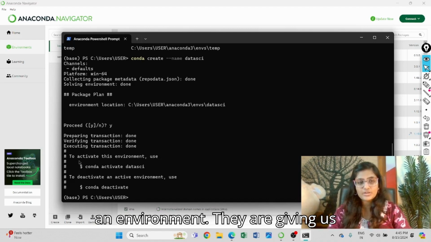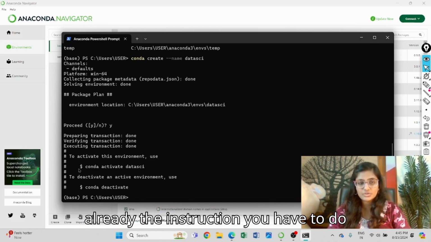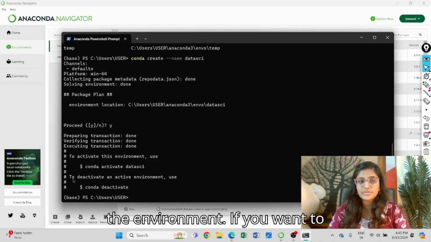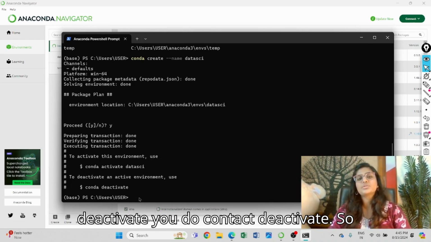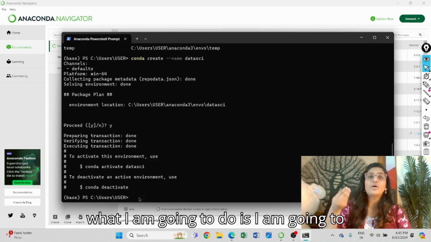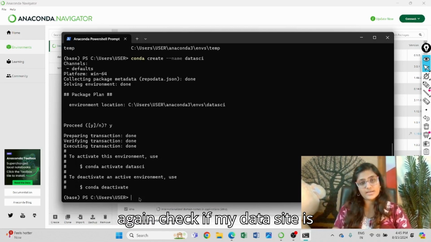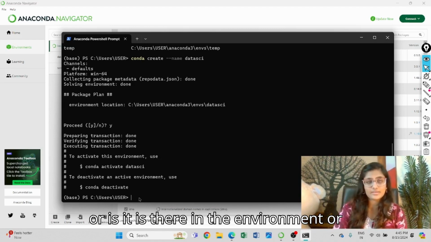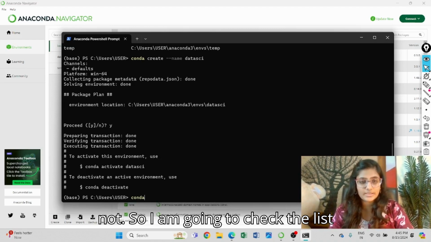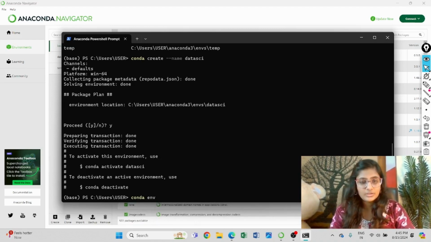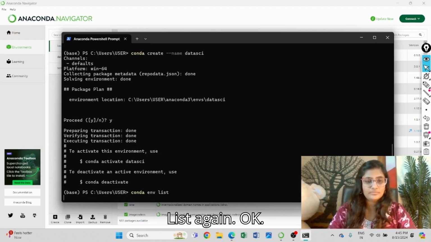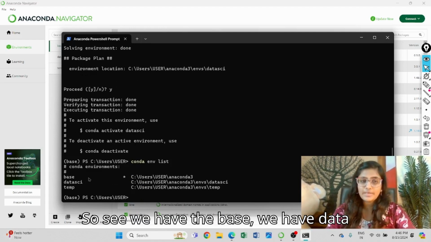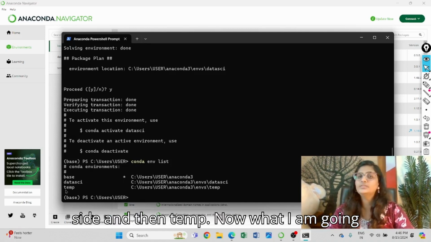How to activate an environment? They are already giving us the instruction. You have to do conda activate and the name of the environment. If you want to deactivate, you do conda deactivate. So what I'm going to do is check if my data sci environment is there in the environment list or not. So I'm going to check the list again. Conda env list again. Okay.